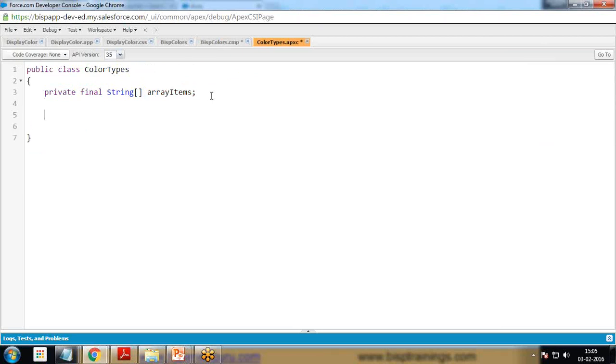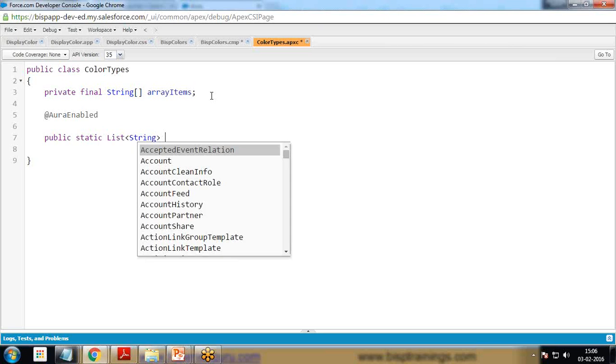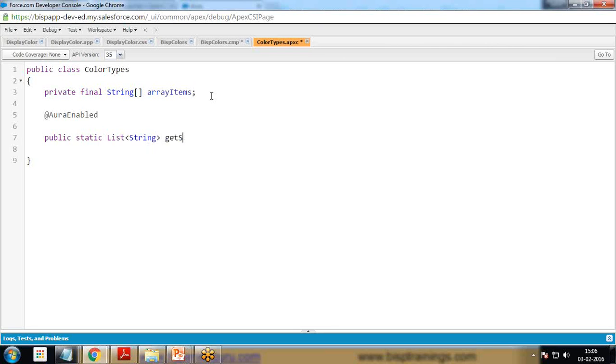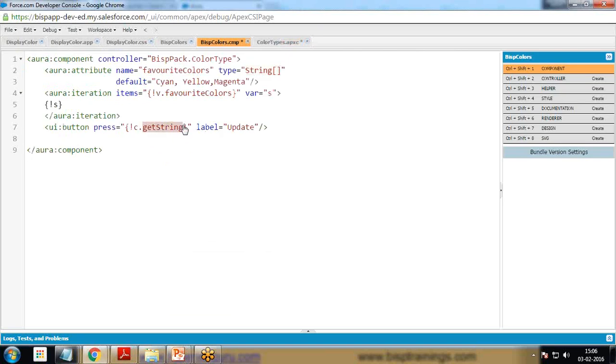Then to invoke this function from the application, we need to specify the statement AuraEnabled. AuraEnabled means this function can be invoked from the application. So I specify here public static List<String>, and the function name is getStringArray.